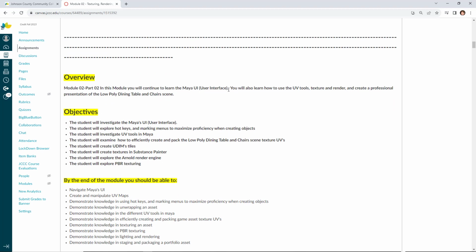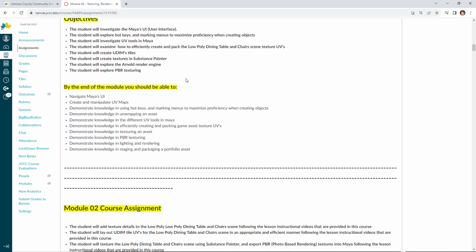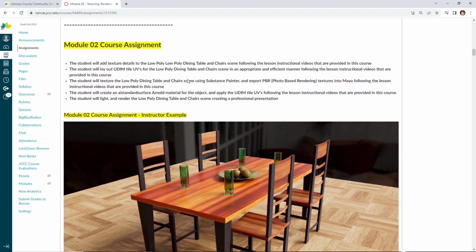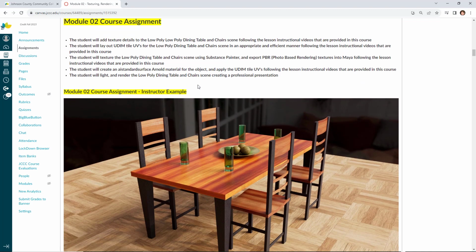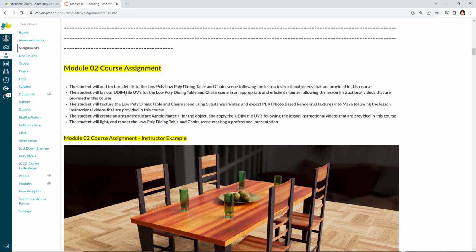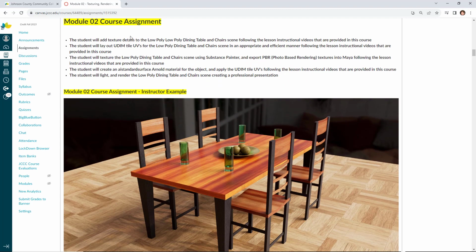We're going to be continuing on from the modeling stage of the low poly dining table and chair scene. You can read the objectives and what you're going to be learning. Basically, in this one, we're going to create UV maps. This whole lesson is getting you ready to unwrap your UVs.